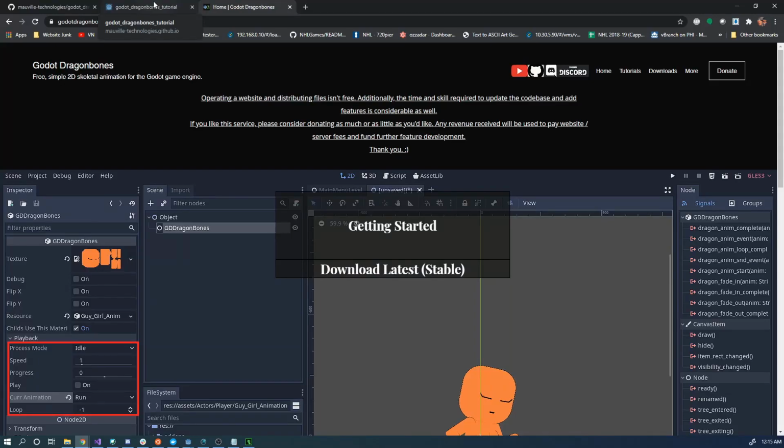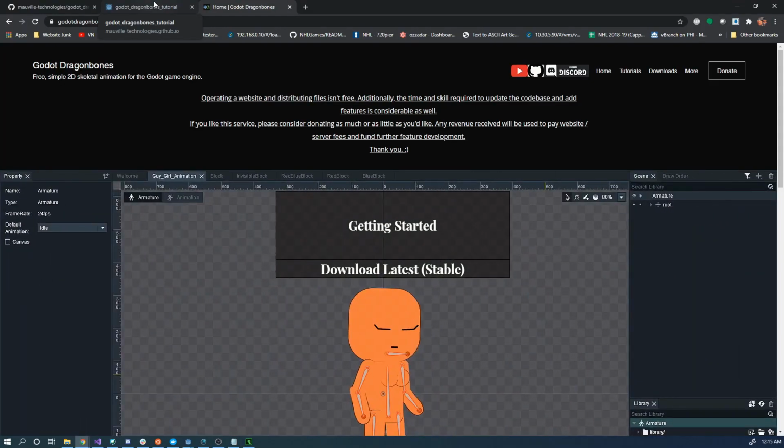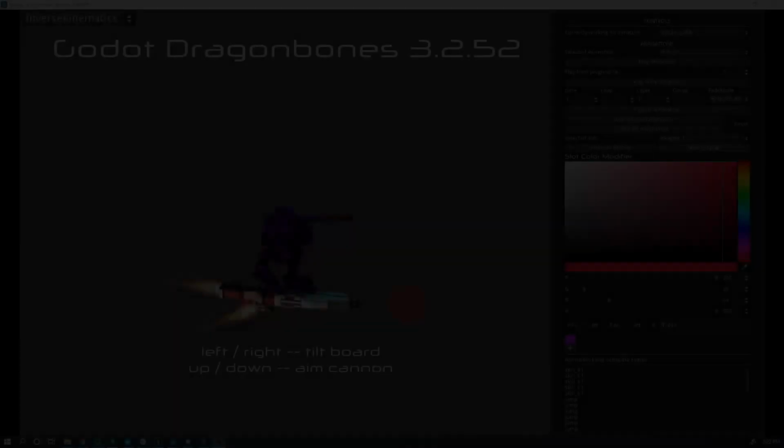Hey guys, version 3.2.5.2 is out now and you can grab it at GodotDragonbones.com.